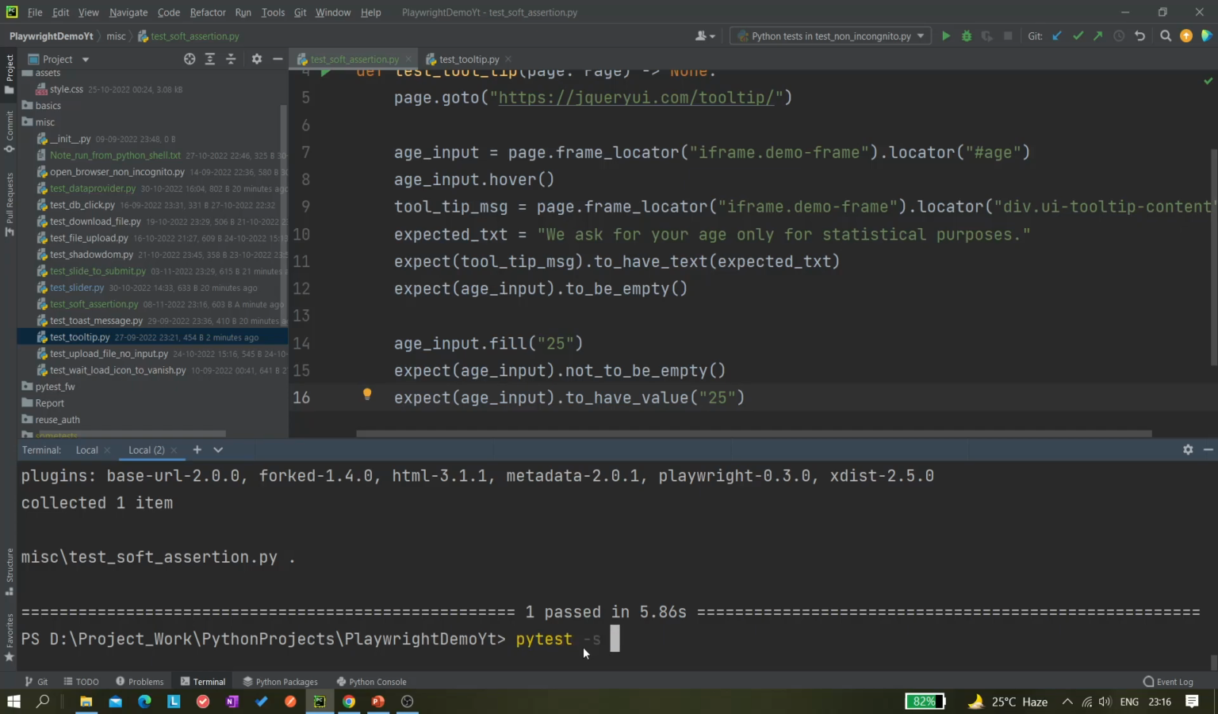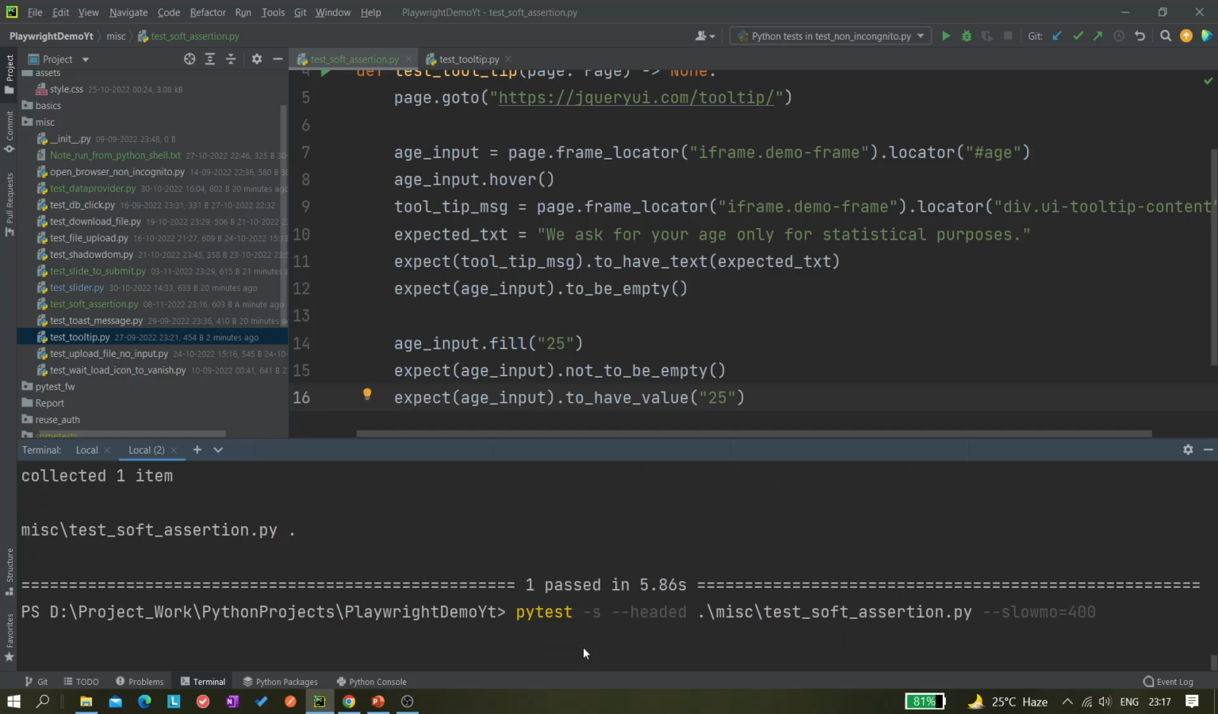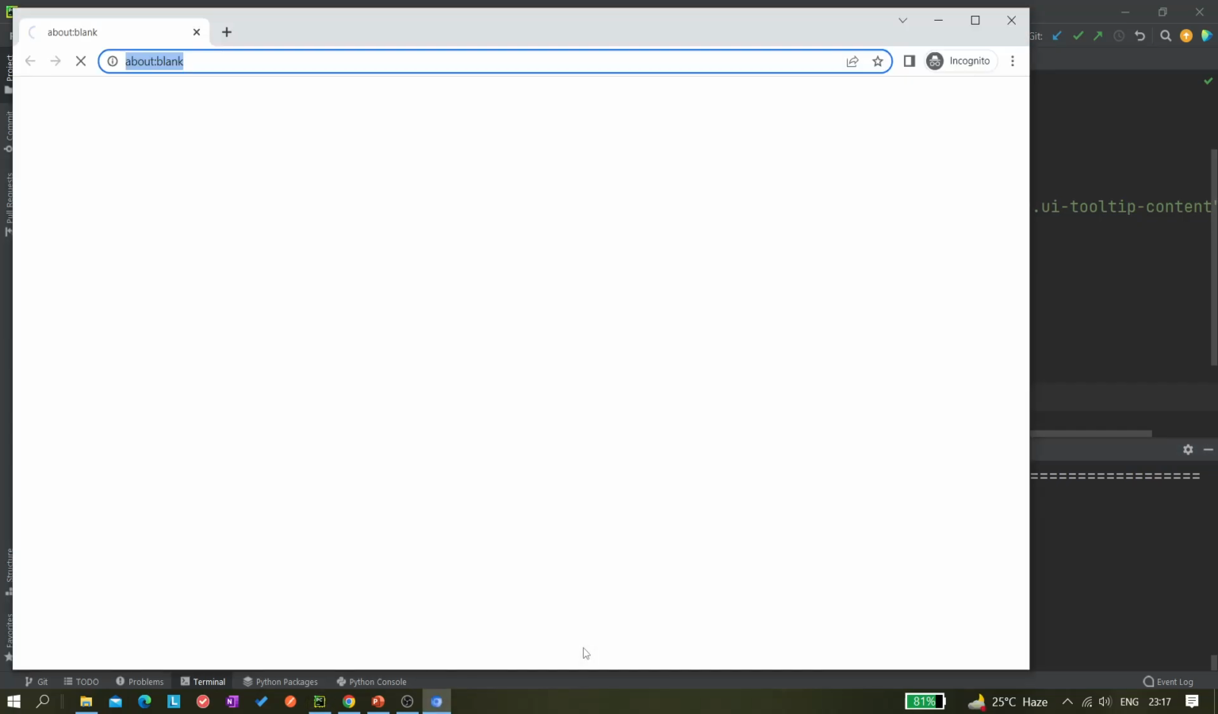So, pytest with minus s, dash-dash headed, and then it is under miscellaneous and test soft assertions, and let me add one slow motion as well. It's not necessary, but just to see whether execution is happening properly, because it would be very fast. So I'm giving a slow motion of just 400 milliseconds. Okay, let's execute it and see what happens.